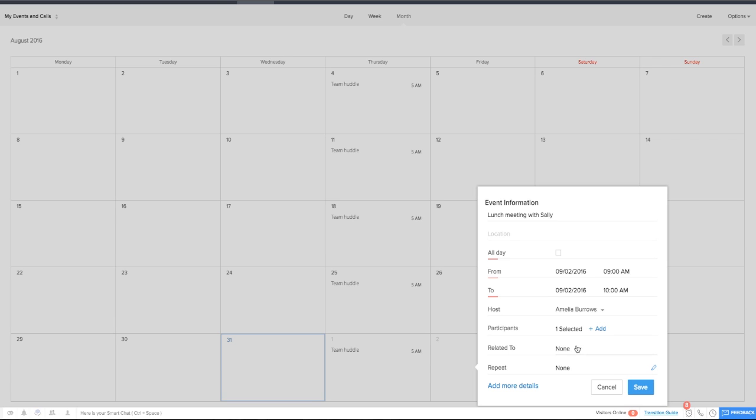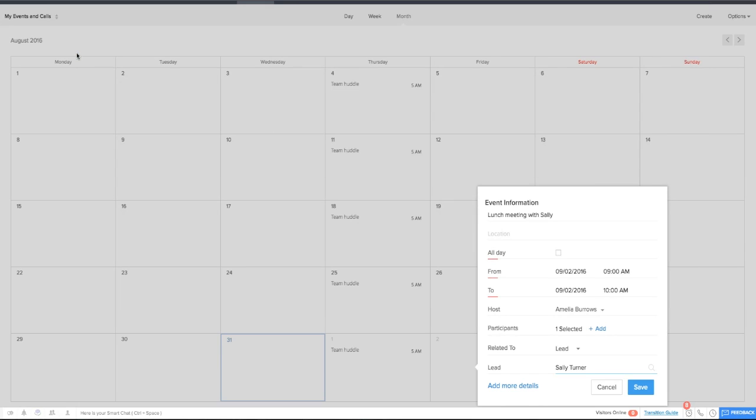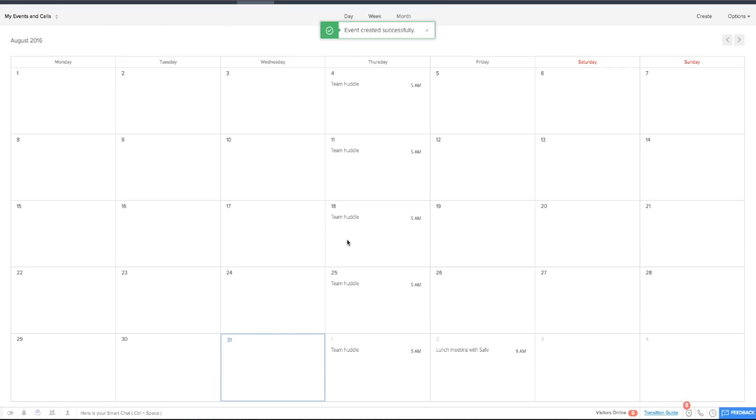And I want to go ahead and relate this new event to a lead record. Now, because it's associated with Sally, and I want this event to show up in her profile, I want to be sure to relate this event to her. So once I've done all that, click Save. A pop-up comes up, would you like to go ahead and send invitations to the guests? And yes, I'll go ahead and send them that invitation.